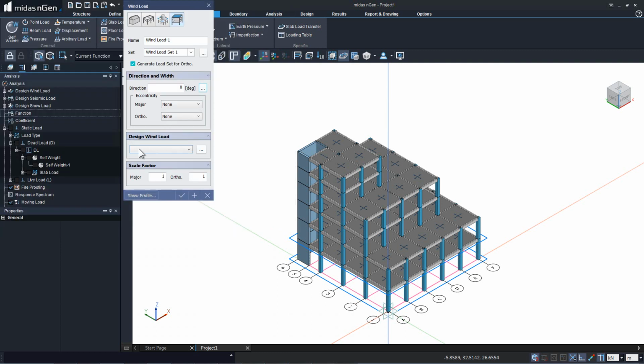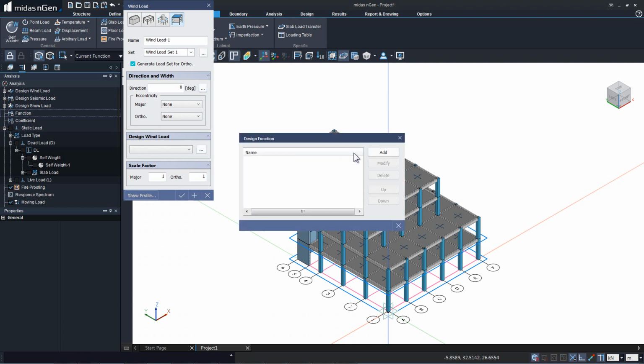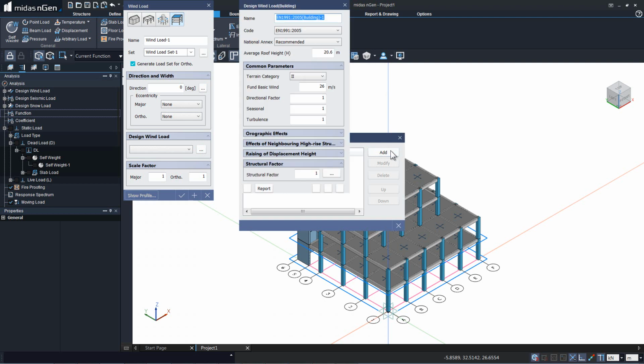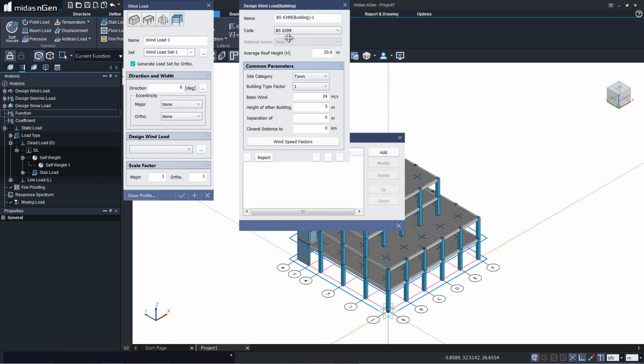Next, let us define the design wind load. We can click on this toggle box to open the dialog box for defining the design function, add. And from here we can select the appropriate code. So there is Eurocode as well as British Standard. We can select BS6399. The average roof height of the structure that we have already modeled is automatically taken.